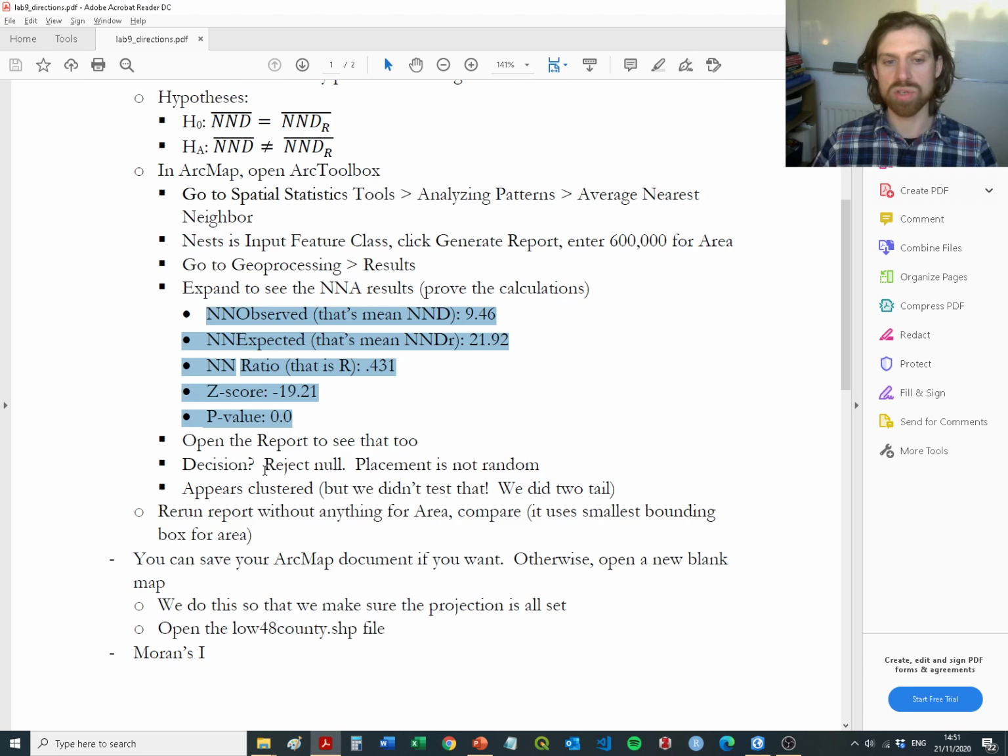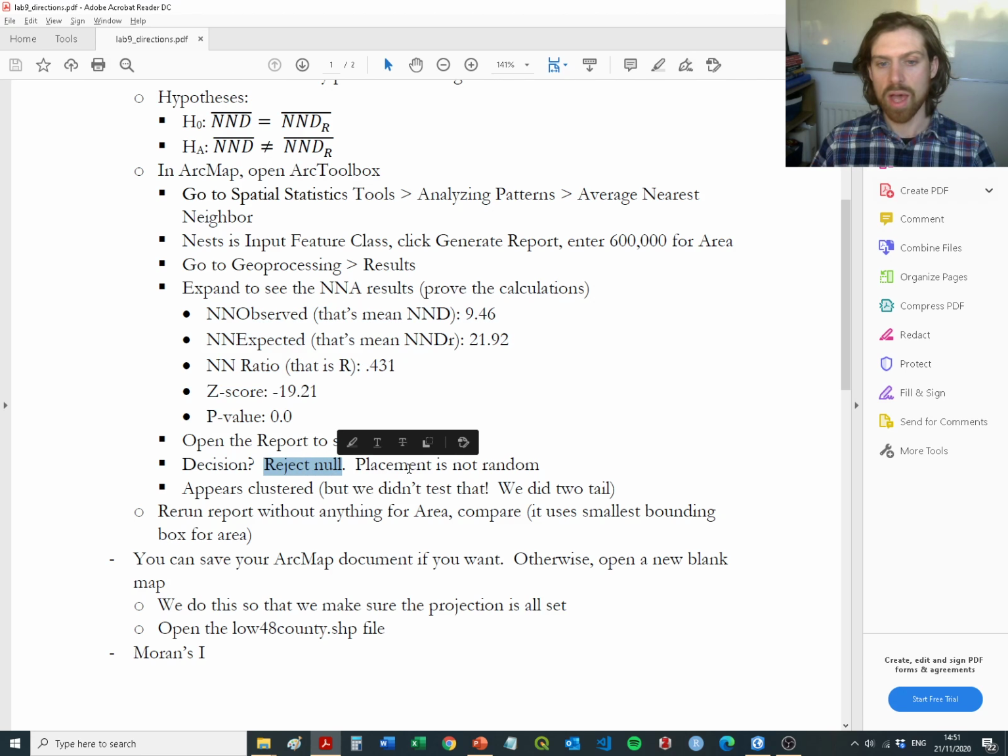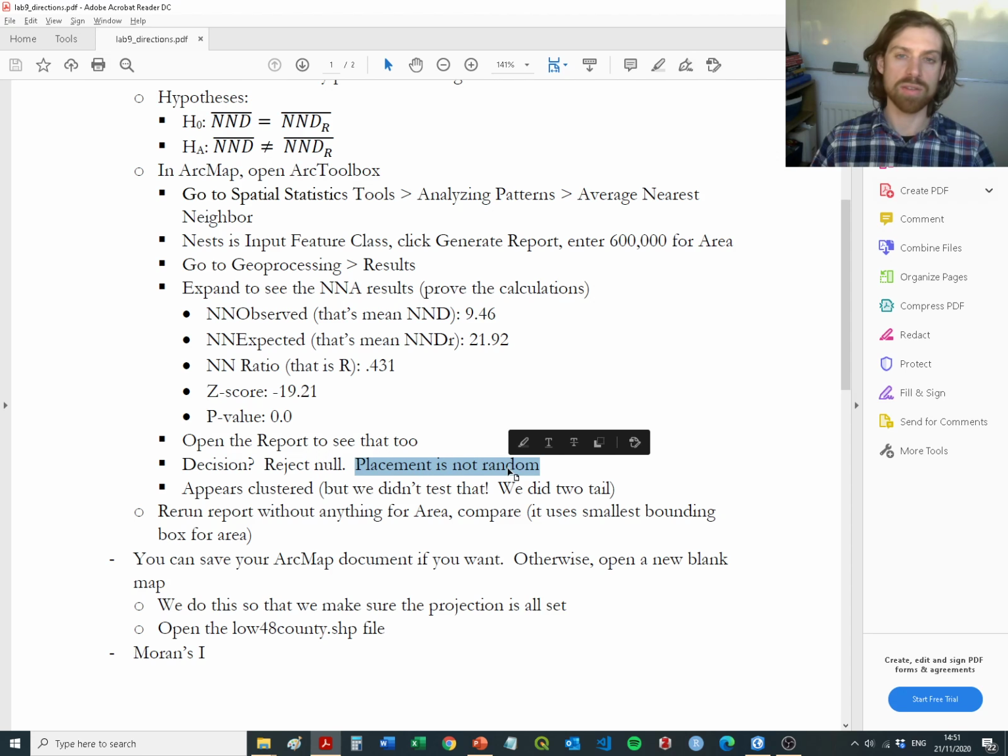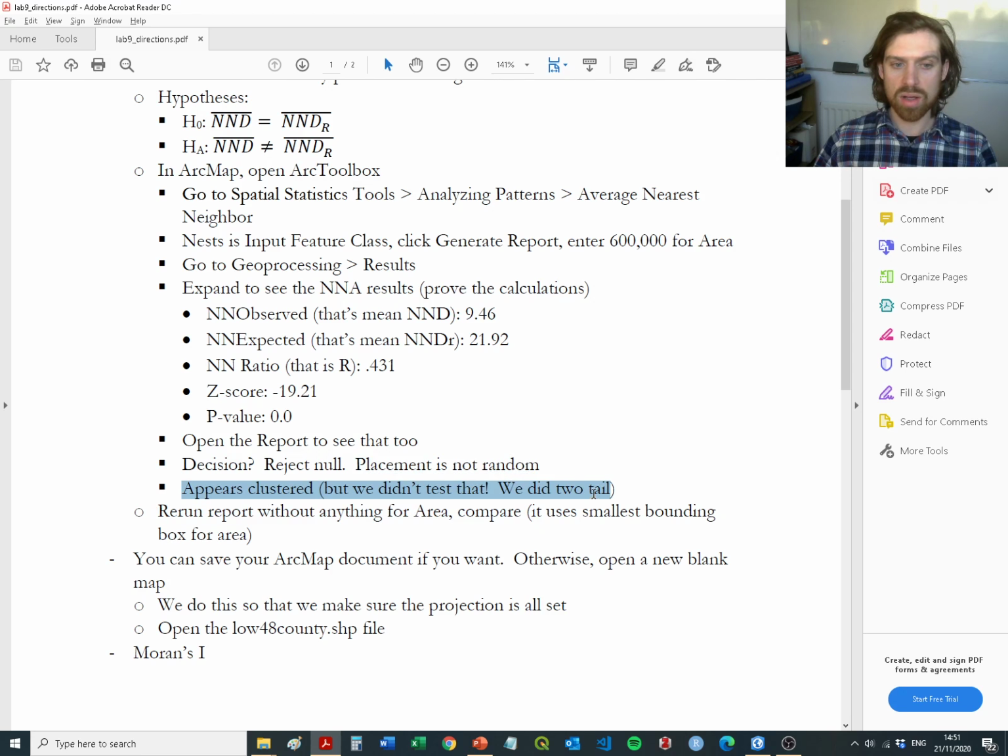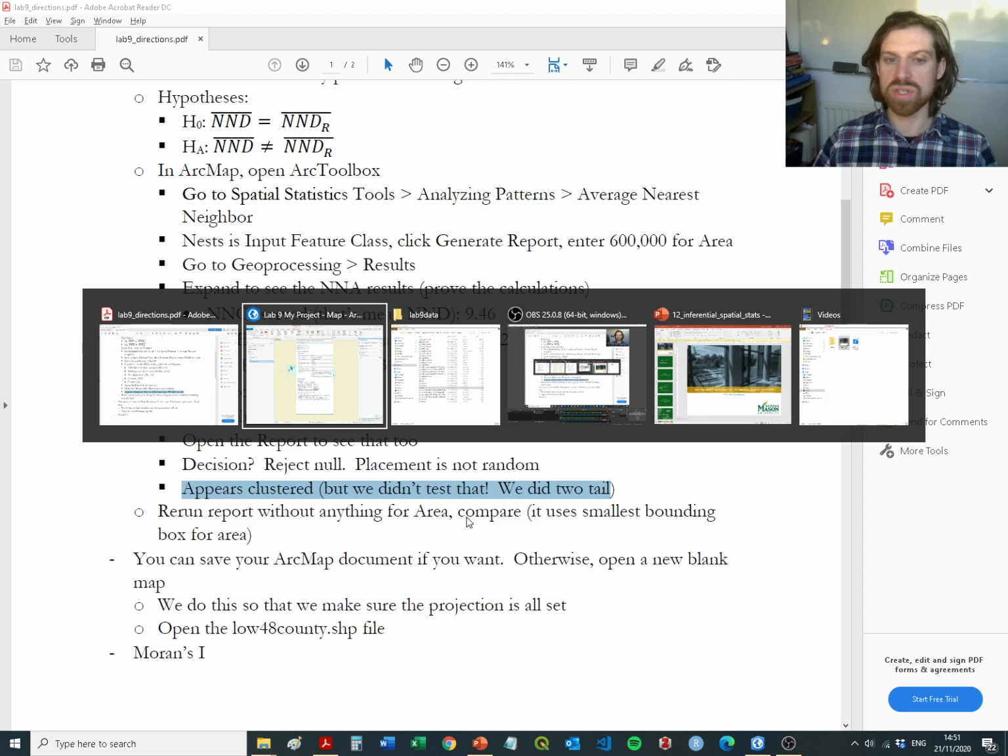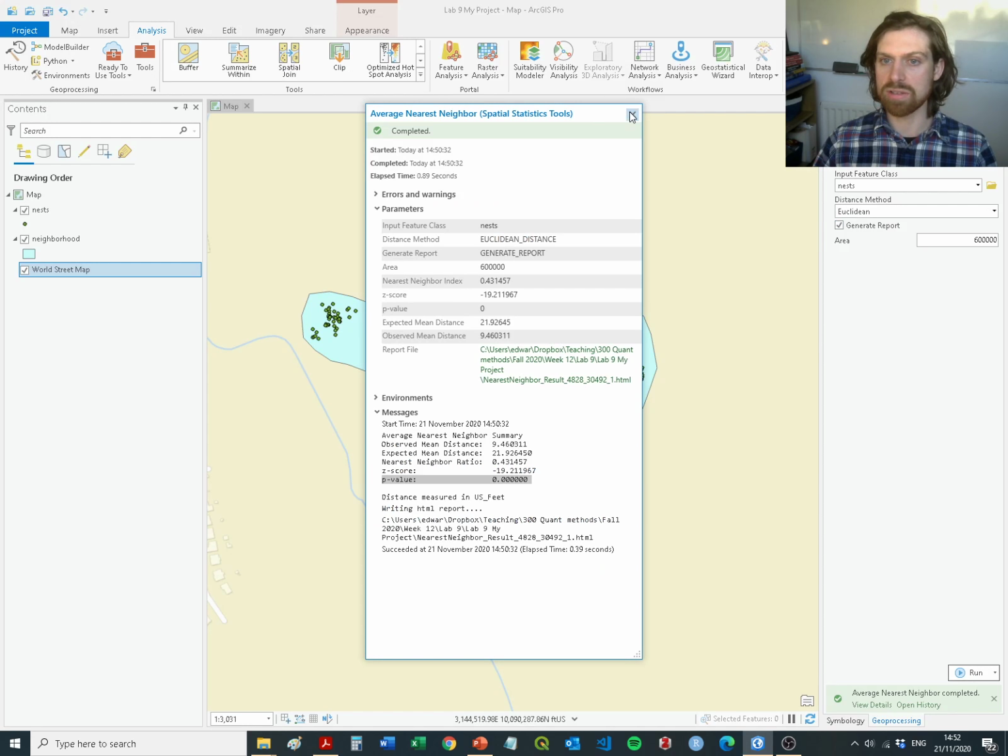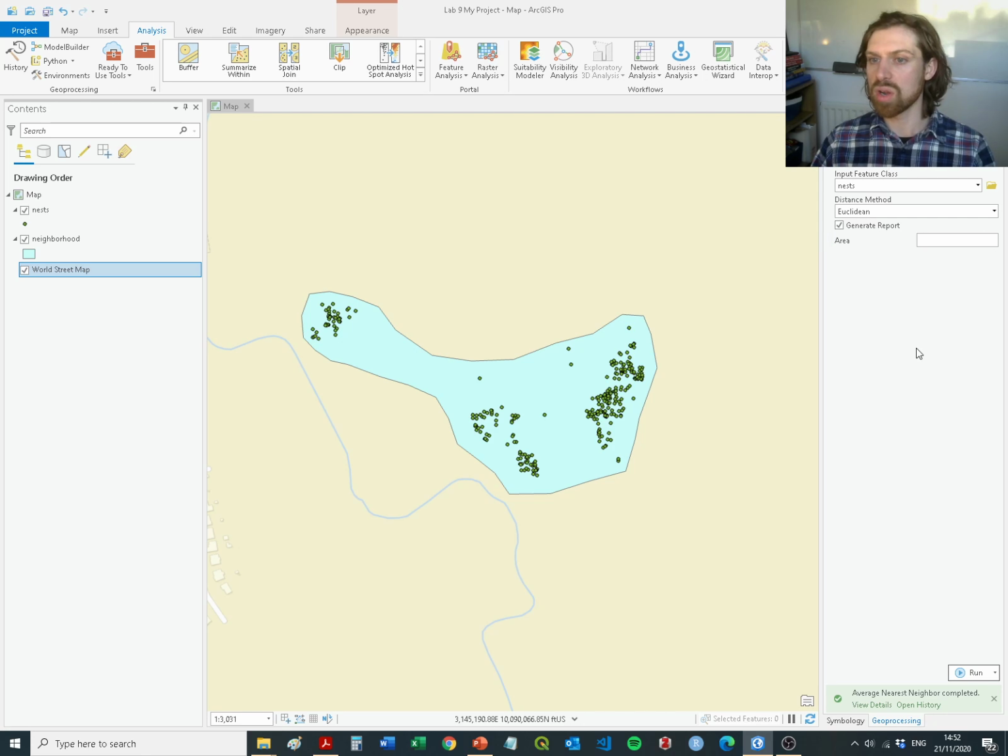Well, obviously we're going to reject the null hypothesis, and we're going to conclude that the placement therefore isn't just random. There's some sort of significant spatial process which is leading to this type of outcome. So we can rerun the report now. Essentially we can rerun it without the area. At the moment we've just exogenously defined what that area is. We can rerun it without this and have a look at the results.